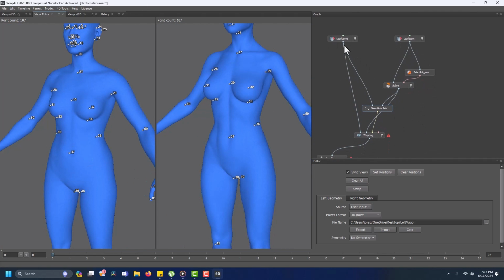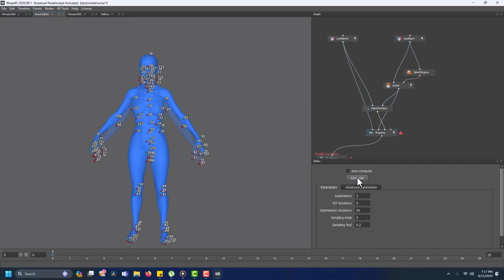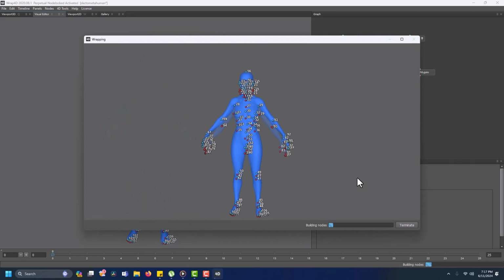Pull another output from the left Load Geometry node and connect it to the far left input of the wrapping node. Then pull another output from your Subset node and connect it to the second input of your wrapping node. And last, connect the output of your Select Point Pairs node to the yellow input of the wrapping node. And you're ready to wrap. Press the Compute button and let it do its thing.